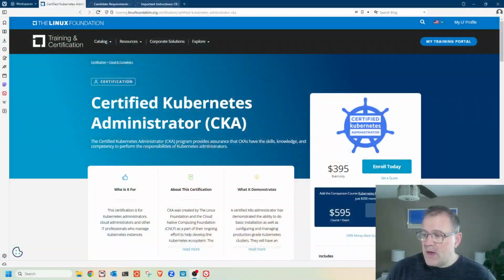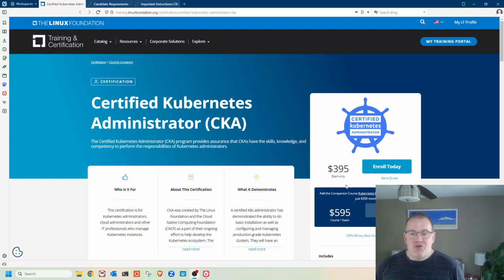So let's take a look at this exam, what it's all about. Today, it's going to be kind of introductory. We're going to talk about it and different things you can do. And then next week, we will go into some of the areas. Okay, so here is the Linux Foundation page. And right off the bat, you see the price. Ooh, $395 American dollars. And if you want to take their course, it's going to be $595.